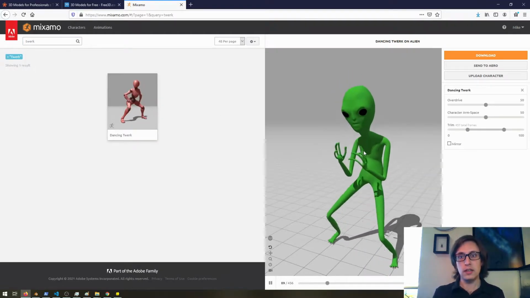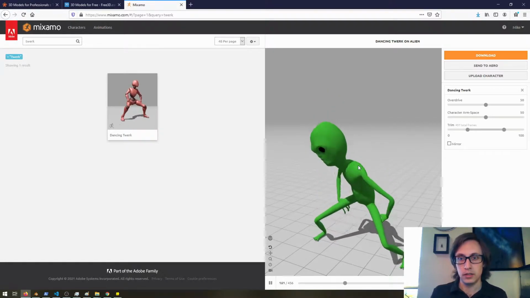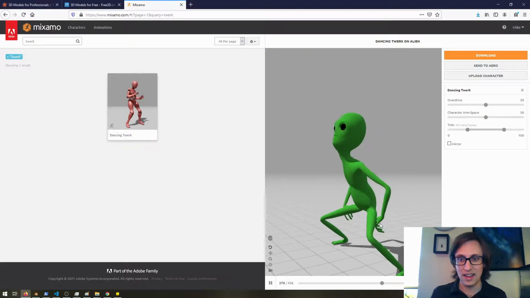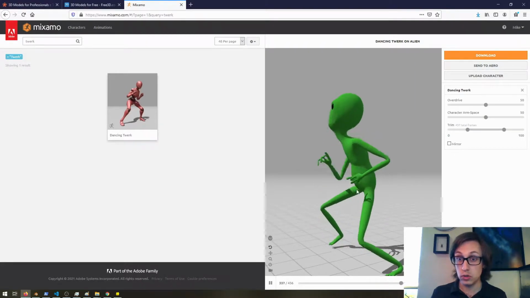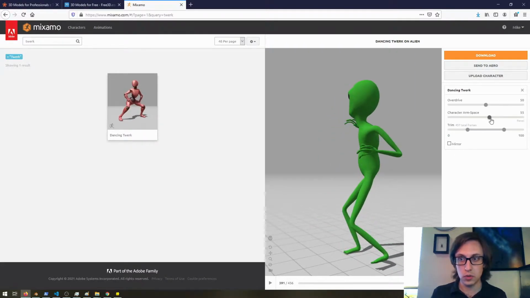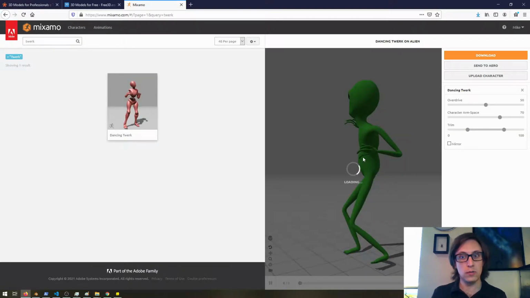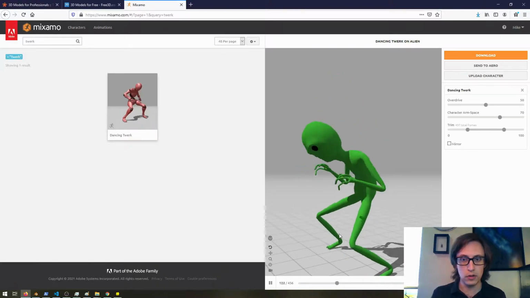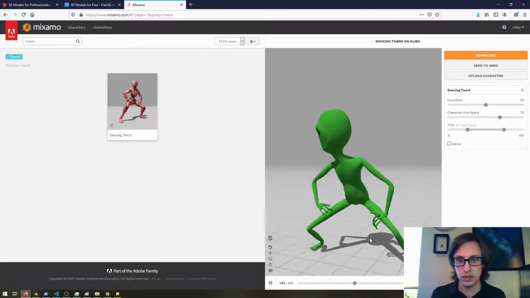Now our alien is dancing. All right, so a few issues. You can see that the hands are going through the legs. To fix that, you can adjust this character arm space. I know a value of about 70 works good for this model. Feel free to adjust it up and down as needed for whatever your model is.